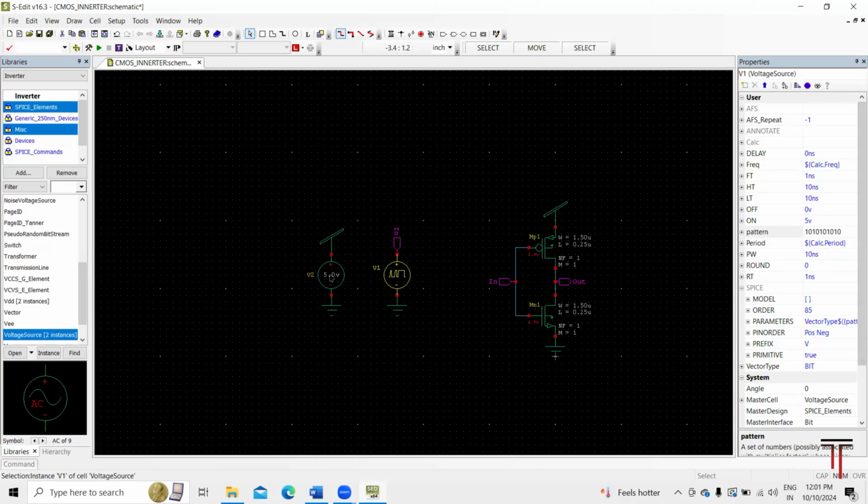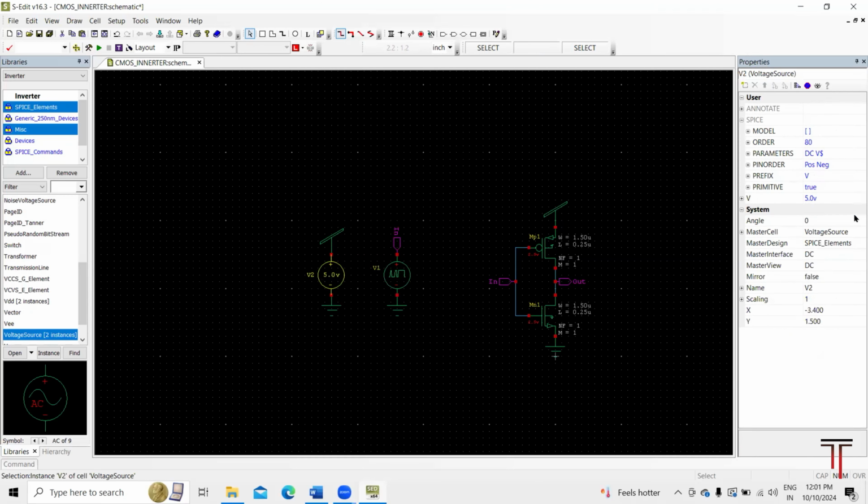Now I want to change this VDD voltage from 5 volts to 2.5 volts. So here I want to give 2.5 volts to the VDD. Like this, you can edit the properties of your voltage sources. After editing, just click on save. Just click on the save button here. This pulse source will create a square wave signal. This square wave signal is suitable for testing digital circuits like inverters.